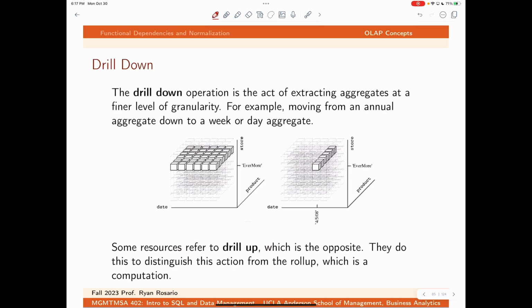Okay. Drill down is the complete opposite. Now, there's not really a SQL option for this one. Basically, you take your roll up and you just query individual hierarchy levels to get a drill down. That's basically it. You're going from the global aggregate down to the day or the hour.